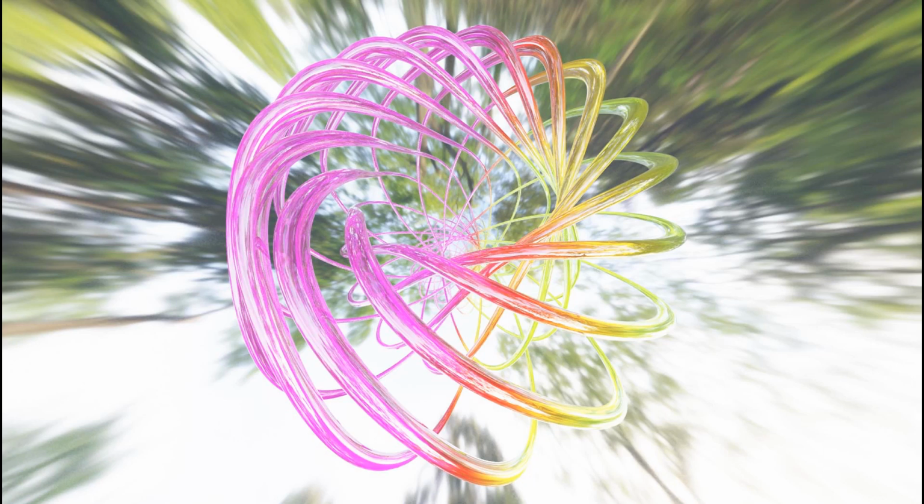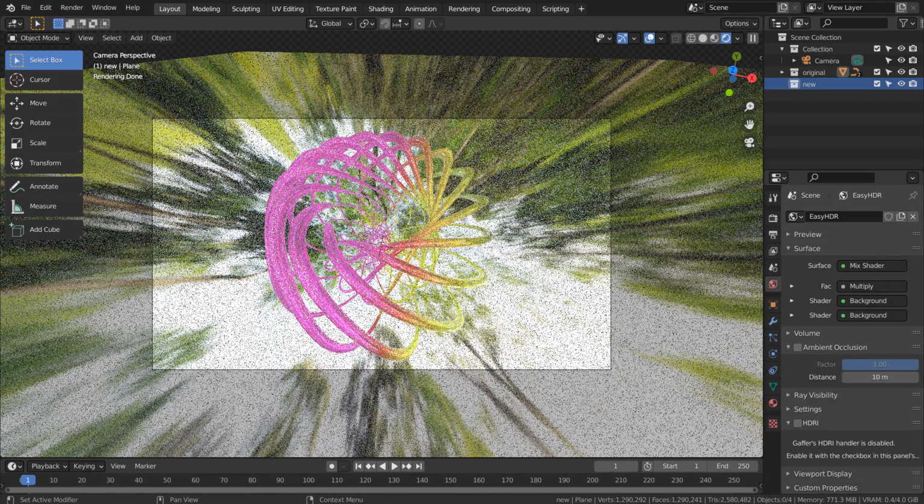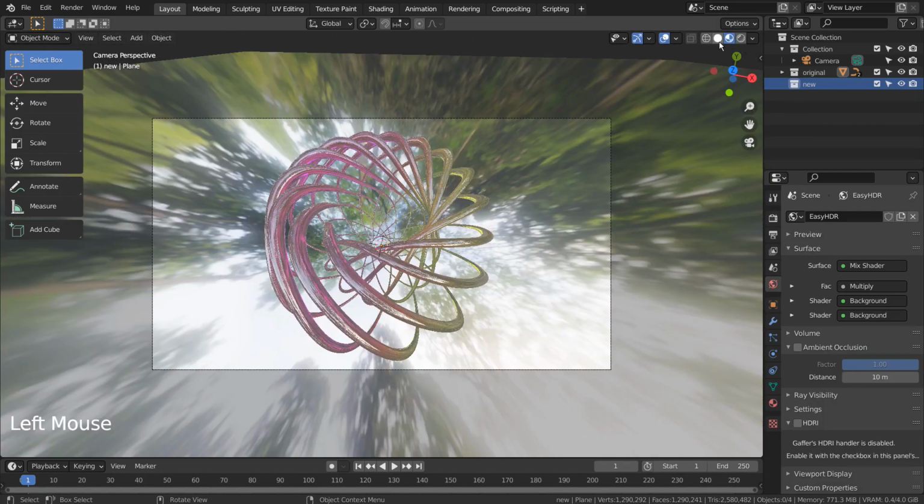In this tutorial, I'll show you how this abstract image was created in 6 minutes. There are only 2 meshes in the scene. One is a braid knot, and another is a background plane.